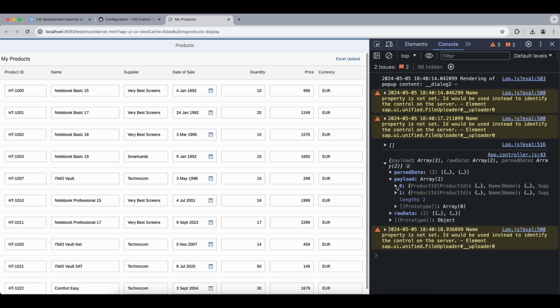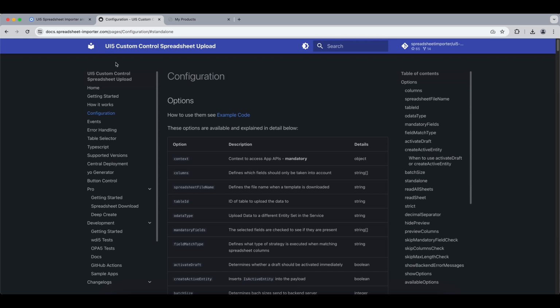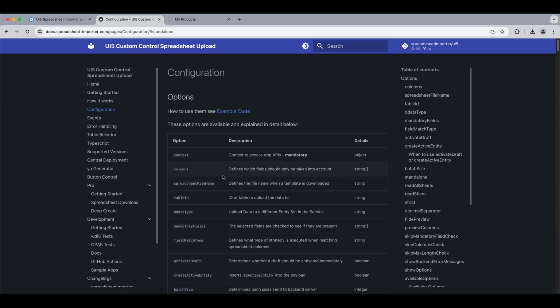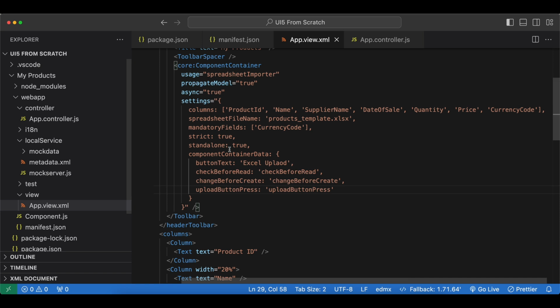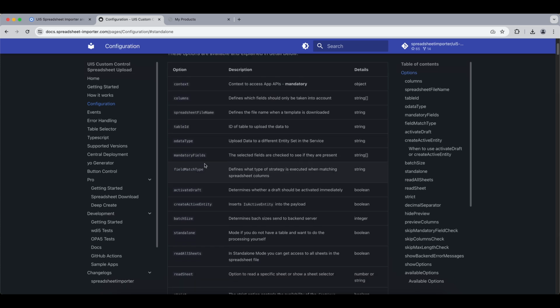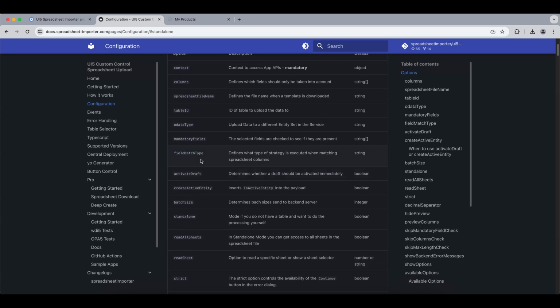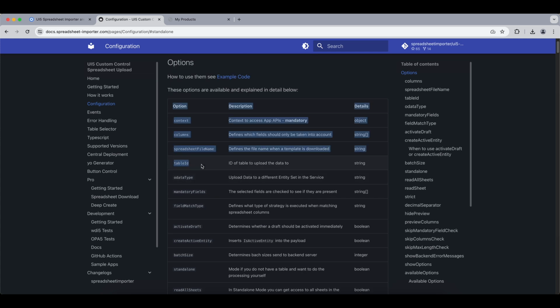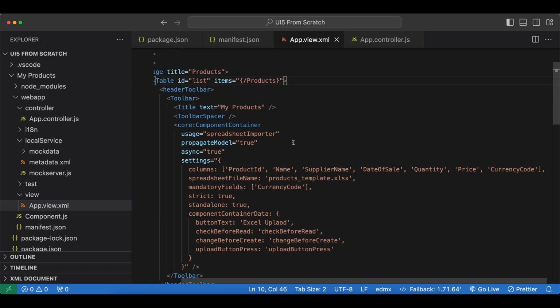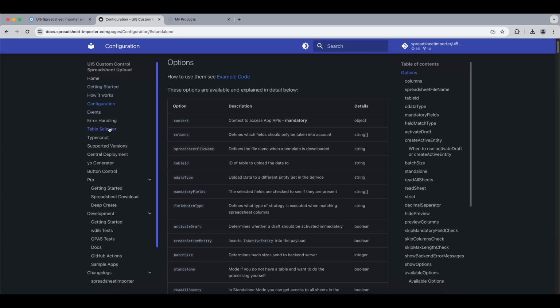I will leave it here for this video, but I highly recommend going to the documentation of this spreadsheet importer because it's very well documented and it has a lot of options. For example, you might ask, how does it know to which endpoint it should automatically send the payload? That's because if you have only one table in your view, it will use that one and its binding. But if you have several, you will need to use this tableId attribute and then set it to the ID of the table that you would like to use in your component usage. And then you can see all stuff like event handling or overriding the standard texts, etc.